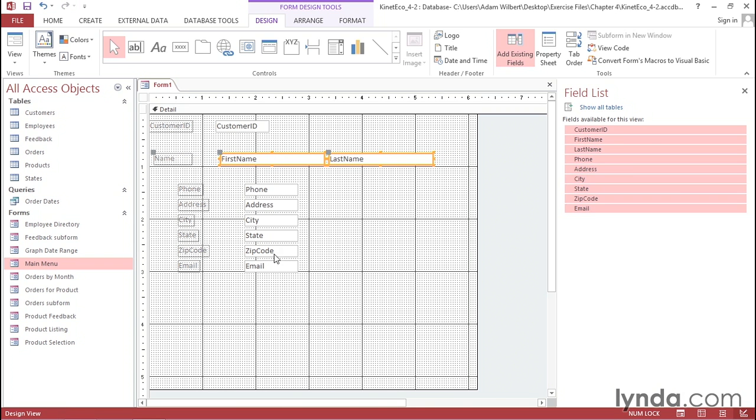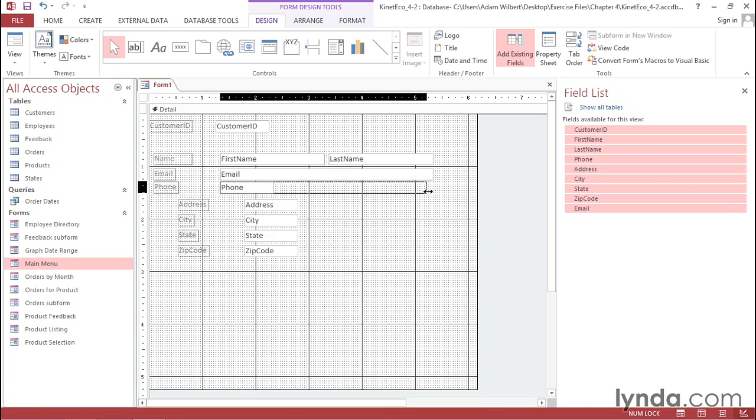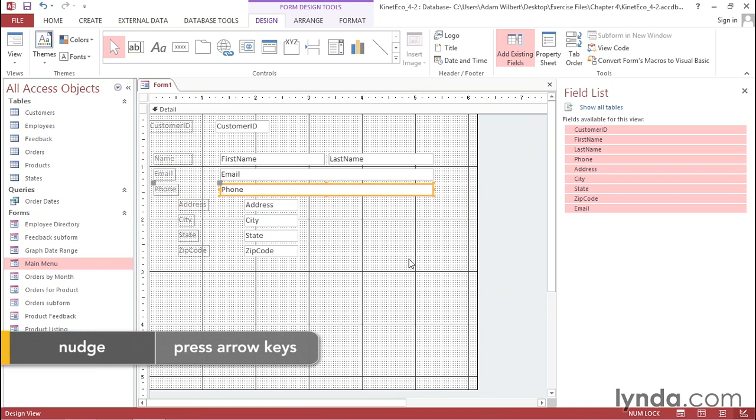Next, I'm going to move the email address and put that below the name. So I'll click there and drag that one up. Drop it right here. And I'll make that wider as well. Then I'm going to put my phone number right below it. And so I'm going to click on that one and move that over to about there. And once again, I'll make that wider. Let's actually move it down one with the arrow key.